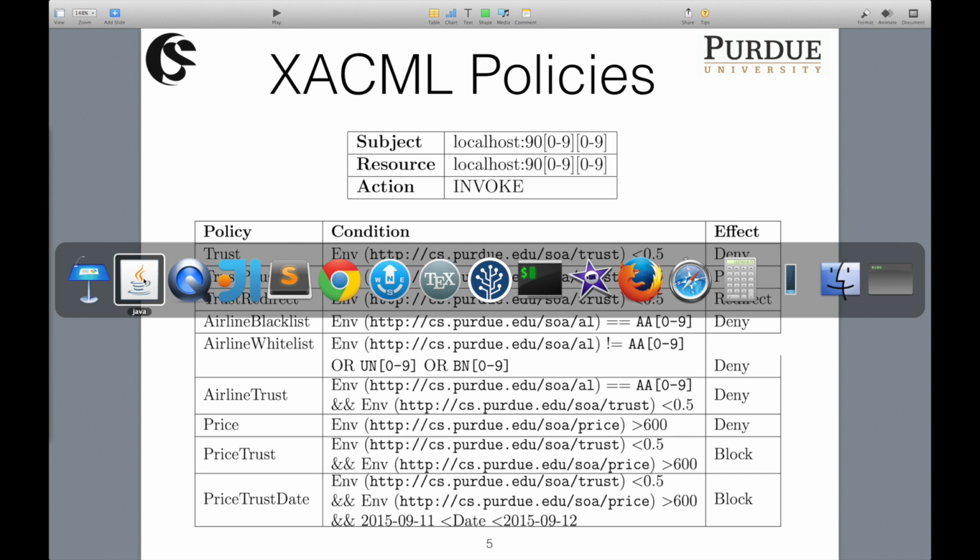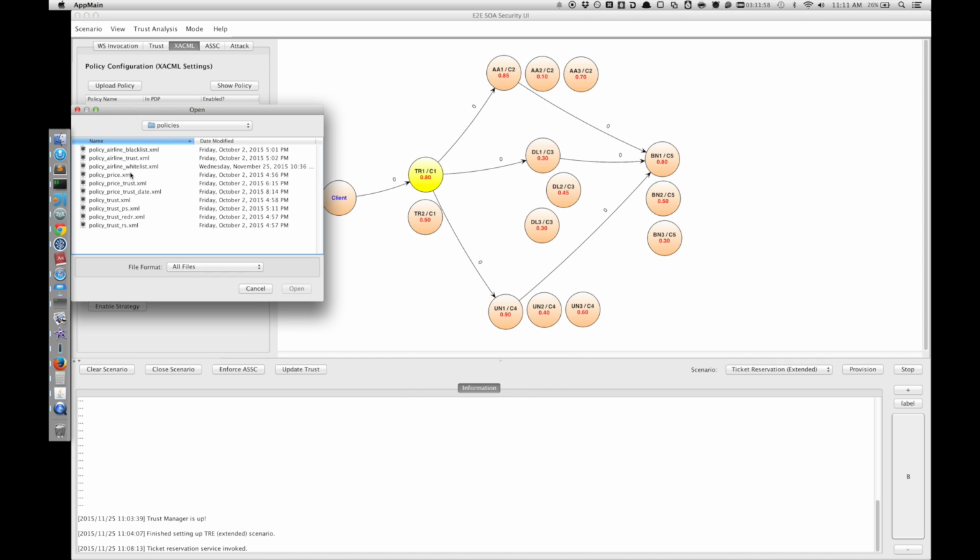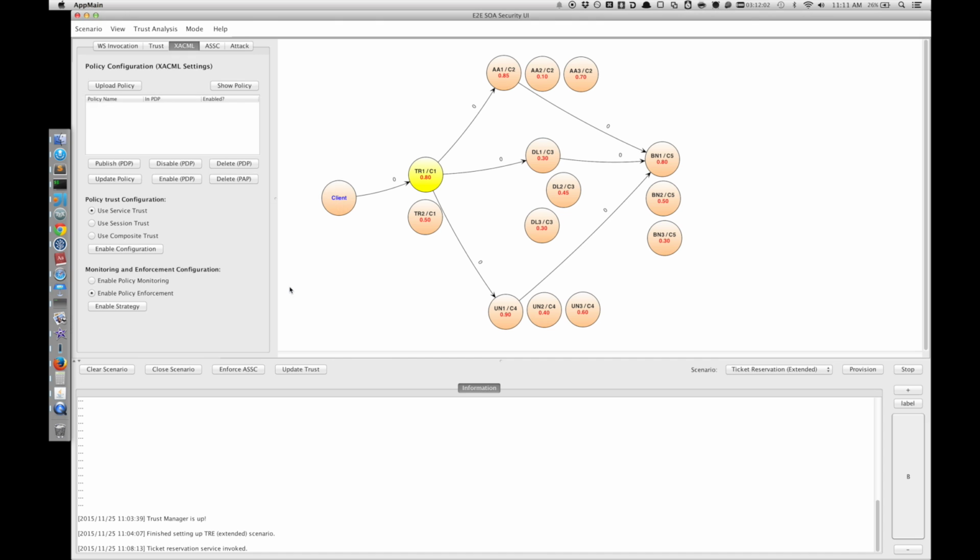Now let's come back to the demo and select the pause policy, and we publish it and enable it in the PDP.